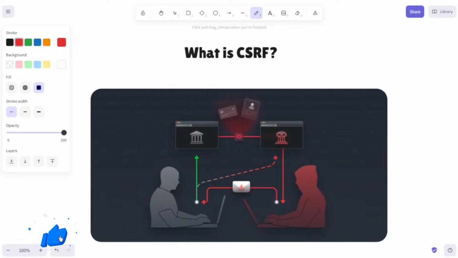Imagine being logged into your bank. Then you visit a malicious site and boom, money is transferred without you ever clicking send. The attacker abuses your browser's session. They can forge requests on your behalf because your session cookies are automatically sent. It's like writing a check and someone else signing it with your pen without your consent.